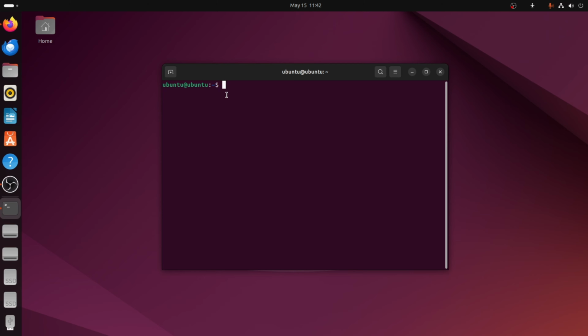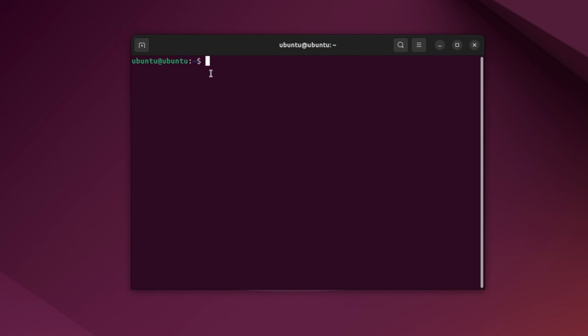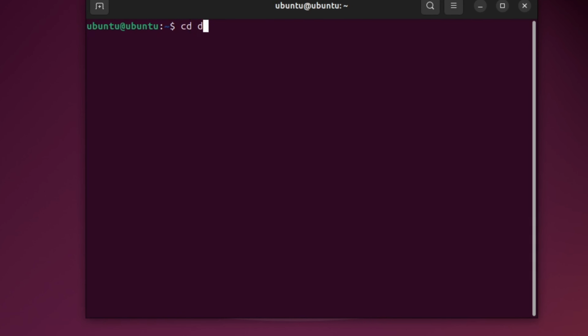Now, go to the folder where your tar file is. For example, if it's in the Downloads folder, type cd Downloads and press Enter.